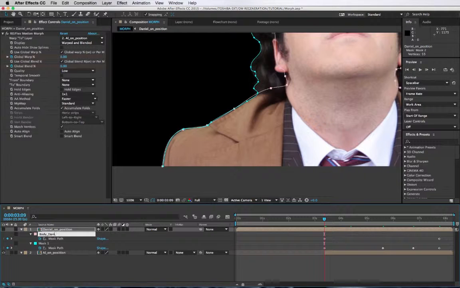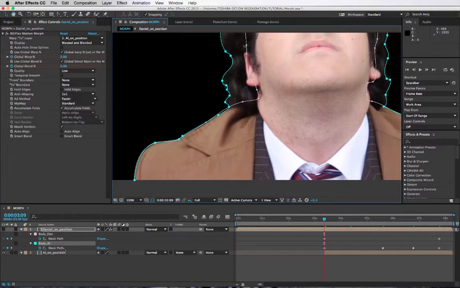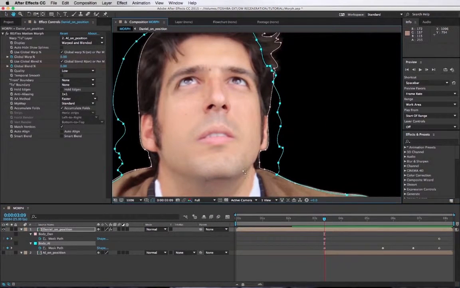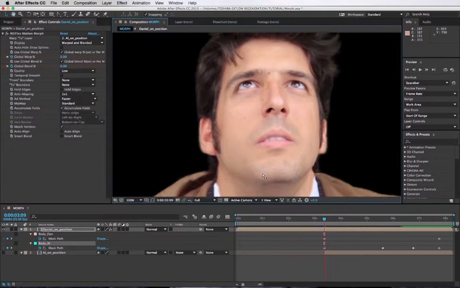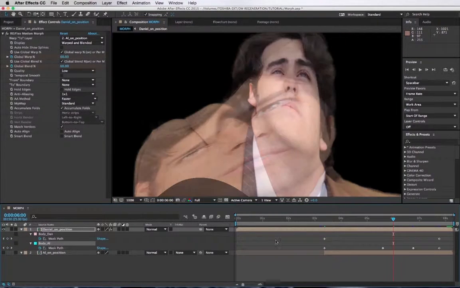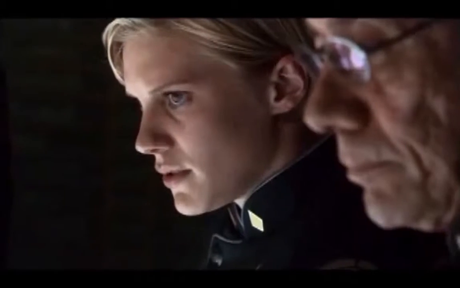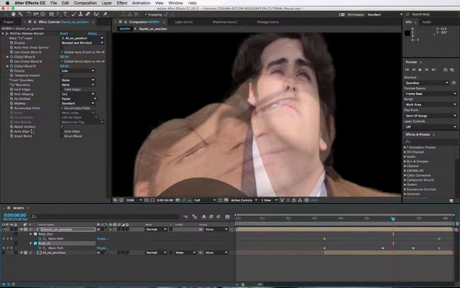Okay, M. Again, body, and body al. So now we're going to apply the effect, and we're going to make this invisible, not visible. And now, if I go to the middle, we're going to see a really weird shape. It's like, what is going on here? We're going to select match vertices to off.